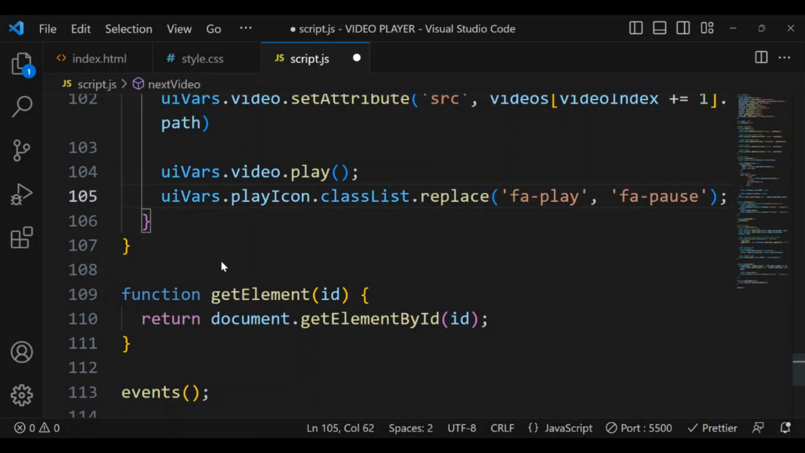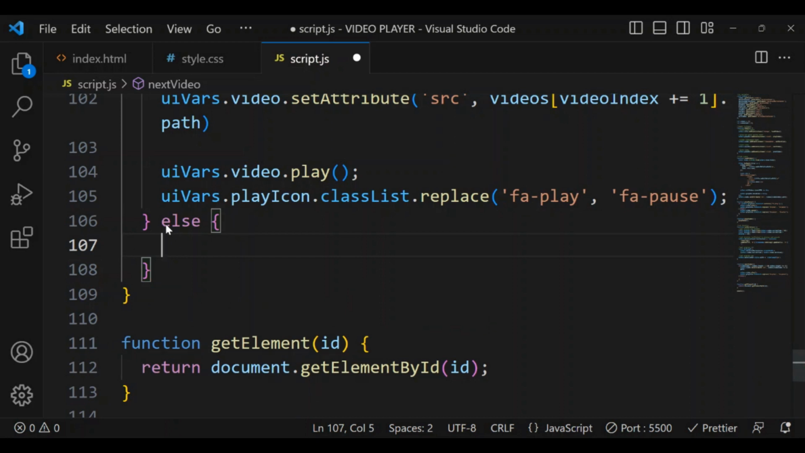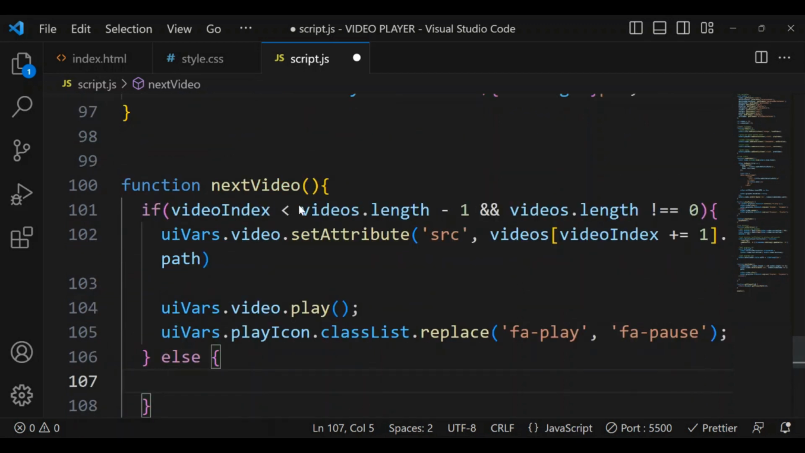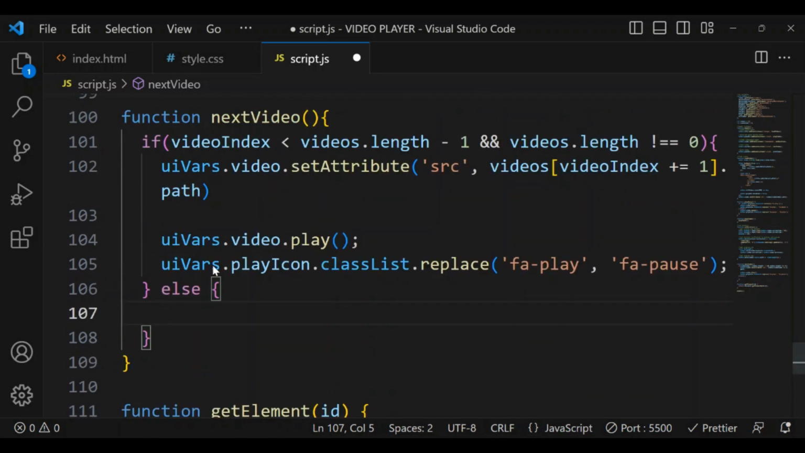Then else, we are going to do else. Else, what do you want to happen? So else, we are going to set video index to 0. So meaning if we click next and video index is now equal to the length of the videos -1, and video's length is not equal to 0, we are going to set video index back to 0. So it's going to start from the beginning. So I'm going to say video index, and I'm going to set it to 0.